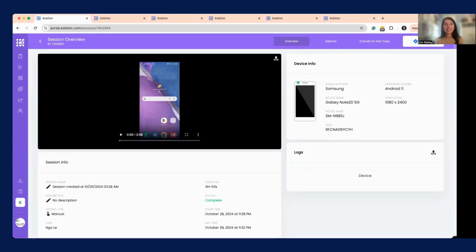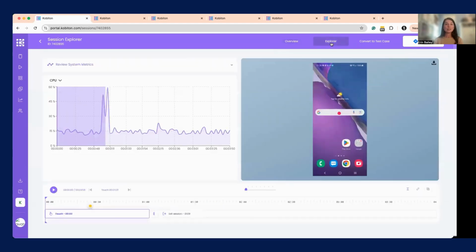For those of you who are not in the portal every day, this is what session overview currently looks like. We've got the video of your session and some information about the session. And then you can toggle to the Explorer tab to see more details, screenshots, our iMovie-like session timeline at the bottom, and then we have something called an Insights panel over here on the left. So now, take a mental image.